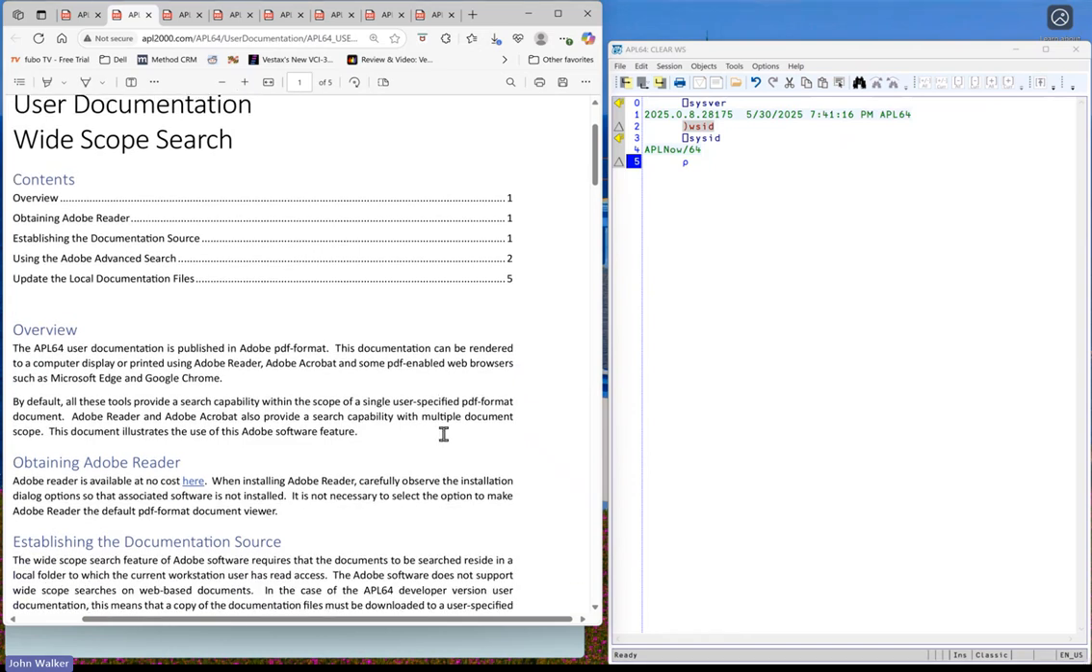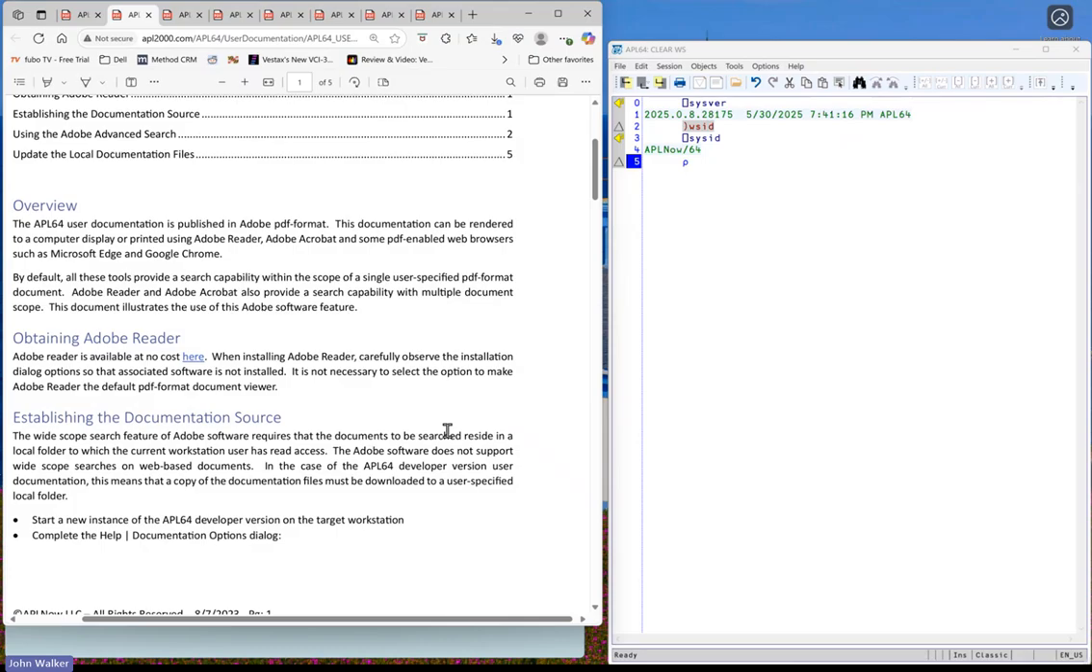Now, there are two main differences, actually one main difference between the two. If you're using the Adobe PDF, that is only for files that are locally downloaded on your machine. And when you're using the Google search, obviously it's using the Google web searching capabilities, which will search all the documents that we have stored on our website that are related to APL64.